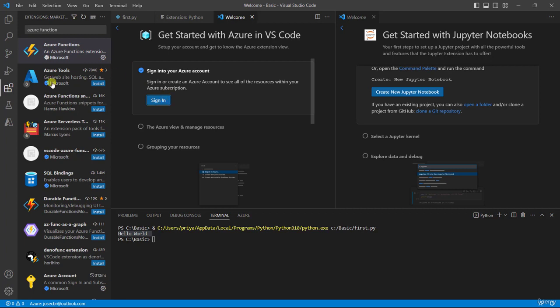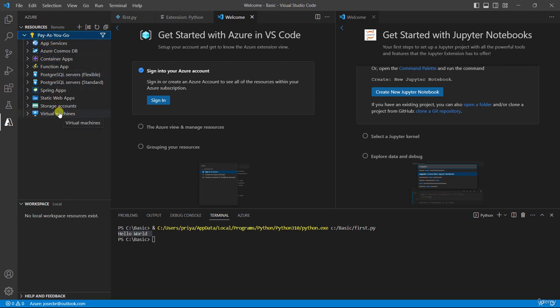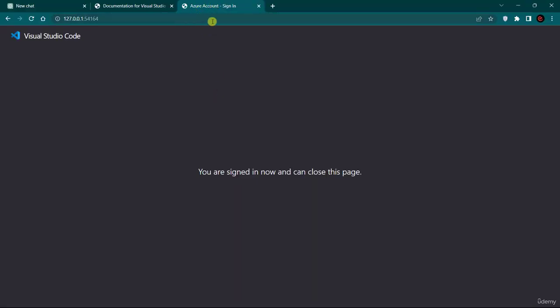Hey, and I'm back here now. You can see that this Azure is appearing. And as I had told you, my account is pay as you go, so I can see all the available services over here. That is how I have connected my Azure account to my Visual Studio Code. I went into sign in, it asked me to sign in through the browser, and I entered my username and password there.